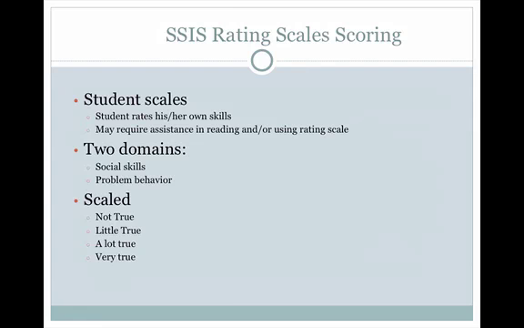I mentioned the student scale, but just to elaborate on that a little bit, it's a way for the student to rate his or her own behavior. Now, not everyone is going to be at that 2nd grade level of reading, so they might require some assistance for reading and for using the rating scales. But it's a very nice way to integrate the learner directly into their own assessment.